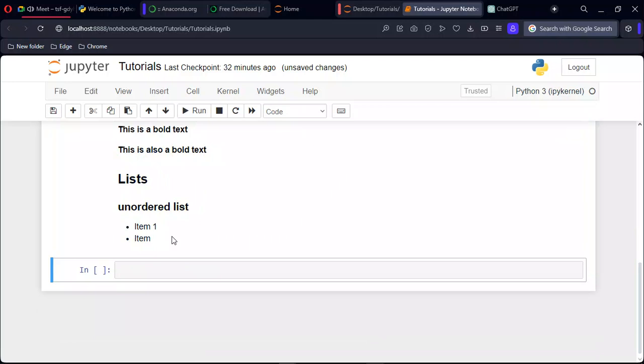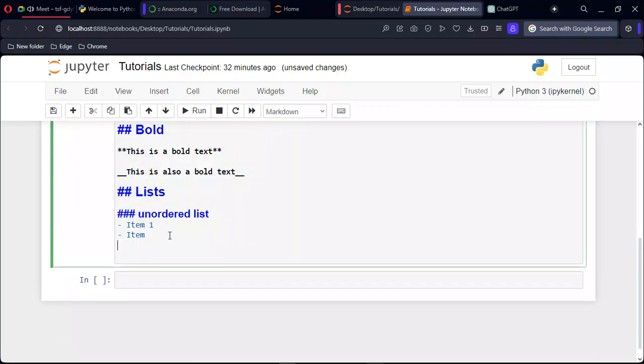You might also want to have a sub list. In that case, you just create an indentation or a white space at the start. Then you can do again, let me say sub item.